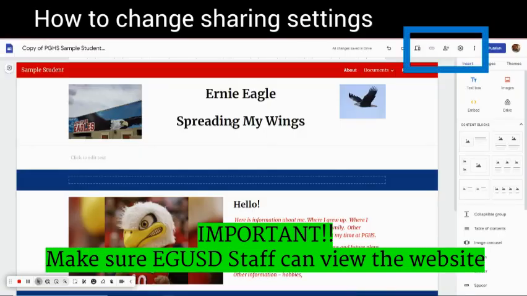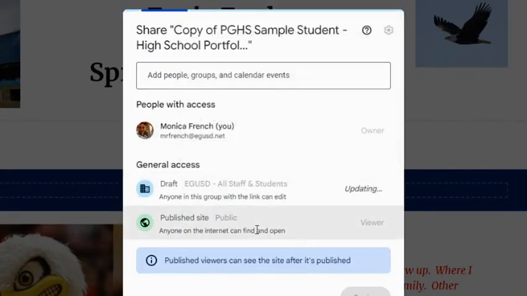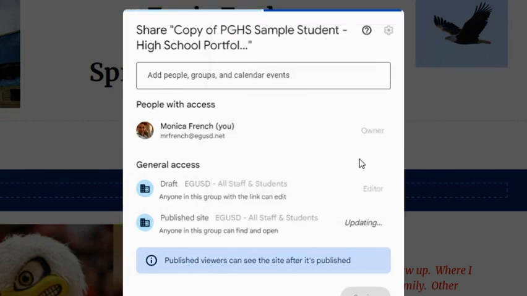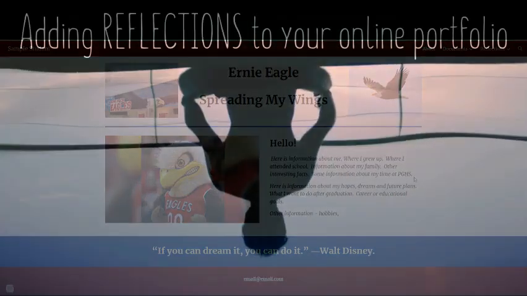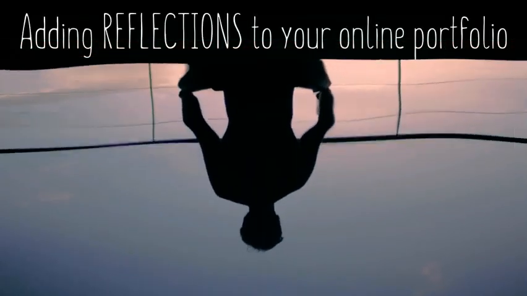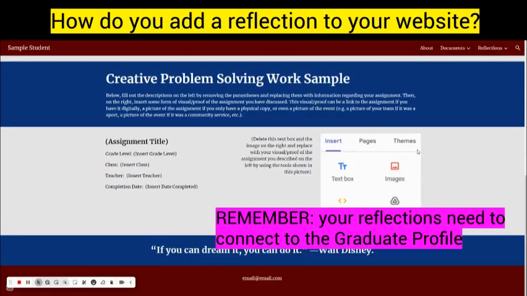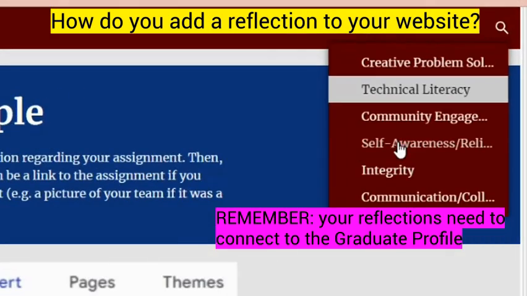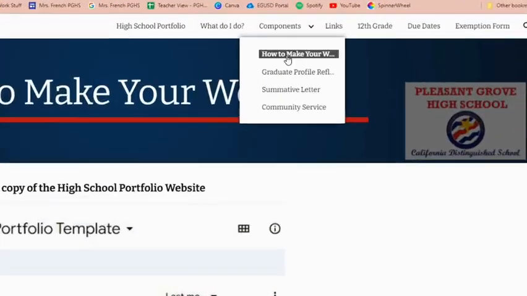Once you've made the copy, it's really important that you change the sharing settings so that everyone, all EGUSD staff, can view your website. This is important because your advocacy teacher and other teachers on campus are going to be checking your progress throughout your high school career. So now that you have the sharing settings done, let's talk about adding reflections to your online portfolio because you're going to be writing several of them each school year. On the template that you made, you can see that all of the reflections fit with the graduate profiles and it gives you a step-by-step guide on what to add.